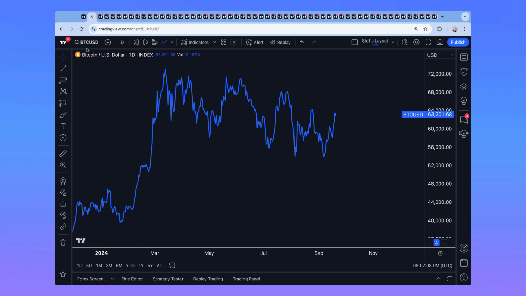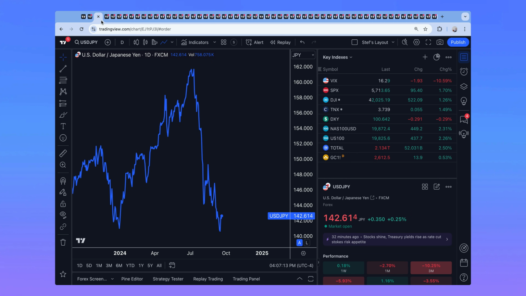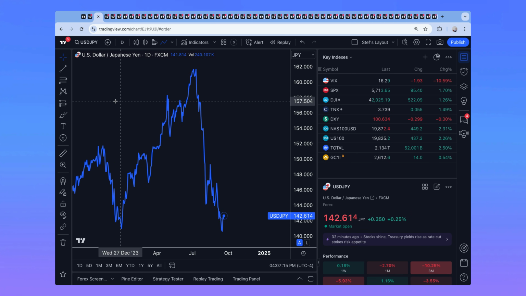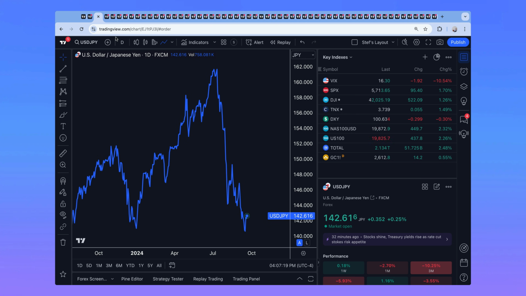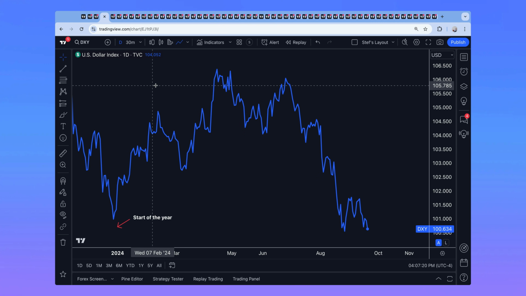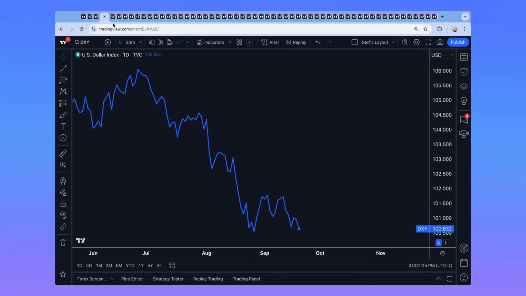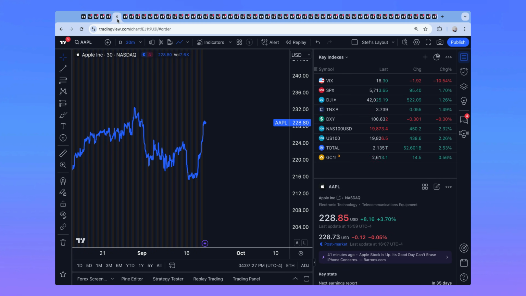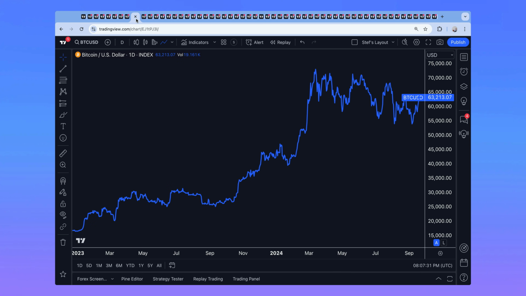But now that we have our layout saved and our chart tabs open, well, imagine we have a portfolio. And in our portfolio, we have Bitcoin. Well, we can always come to this chart tab to see Bitcoin. Let's click this chart tab. Perhaps we hold USDJPY. We can always come to this chart tab to see USDJPY. If we click this chart tab, we've got the dollar index. We can always come to this chart tab to see the dollar index. We've got Apple, another chart of Apple, Tesla, the NASDAQ 100, Bitcoin again. You're starting to get the idea.